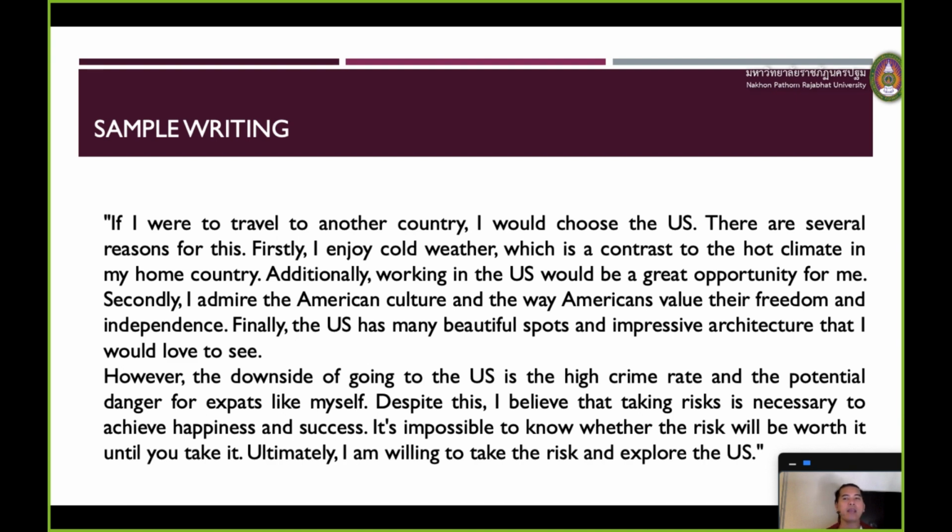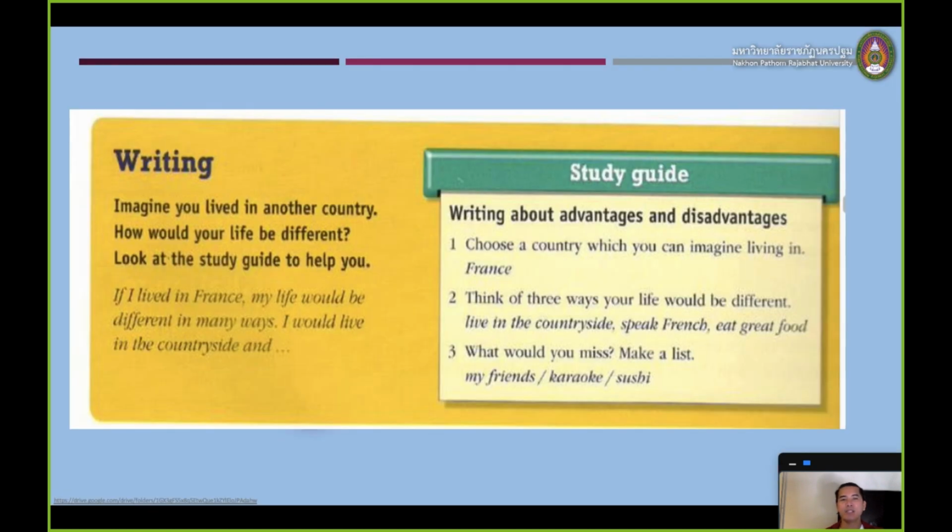So here, I chose if I were to travel to another country. Okay, so apply here if you would like to, so long as you could write and express yourself. So please do it. Thank you. So this is your guide. I want you to follow this one so that you can have a perfect composition for this topic about choosing a country which you can imagine living in.